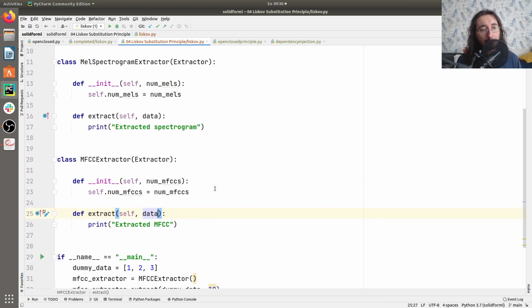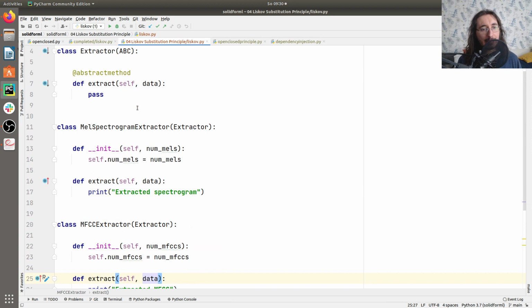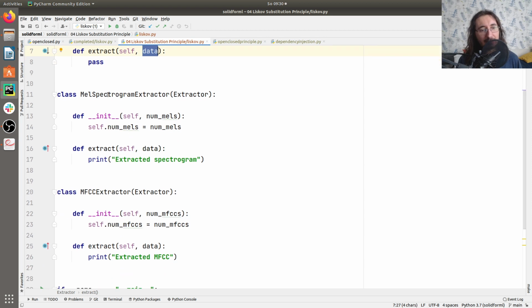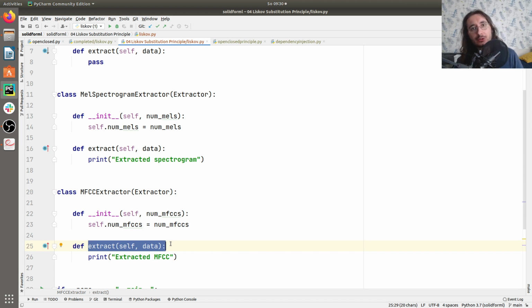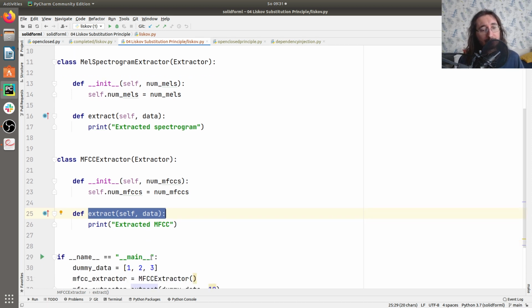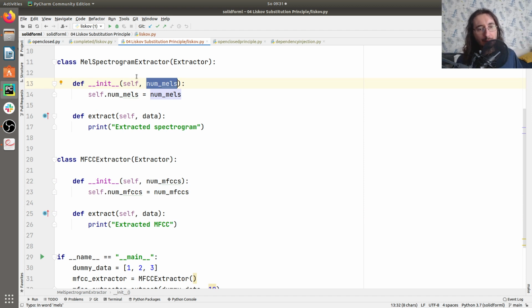Okay, so now let's take a look at the signatures. We do have in the abstract extract method just data, and here in the concrete implementations, we do have only data. Extract takes only data, which is great. That's what we would expect to adhere to the Liskov substitution principle, because now all the different methods have the same signature with the same type of data. And as a consequence, we assign the number of MFCCs, number of mels, or whatever extra parameter as an attribute that's going to be passed at instantiation time in the constructor.